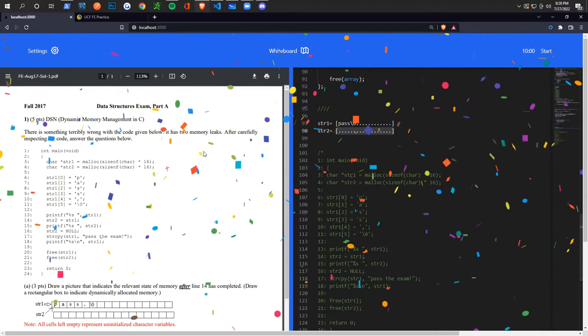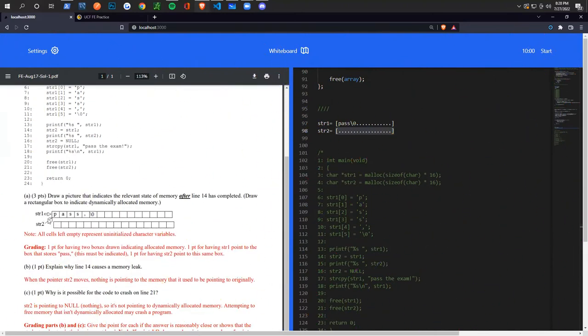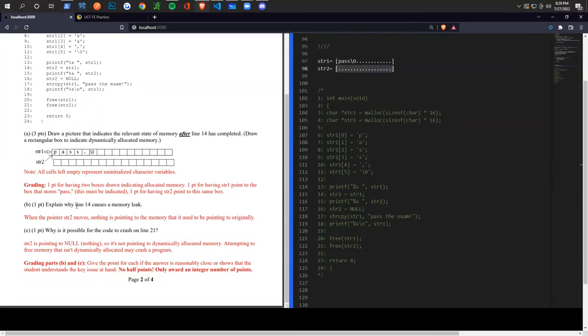Exactly, double free error. Yeah, this is the same exact thing. That's why I wanted to draw it out so you guys can see and go through it step by step. Okay, same exact reasoning. Lose what it was pointing to. Okay, so that's it. No half points. So you've got to be exact with this stuff.